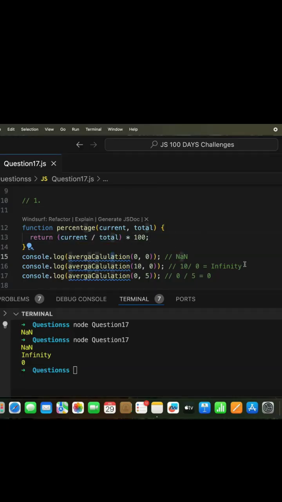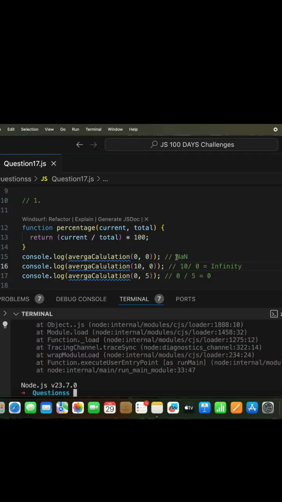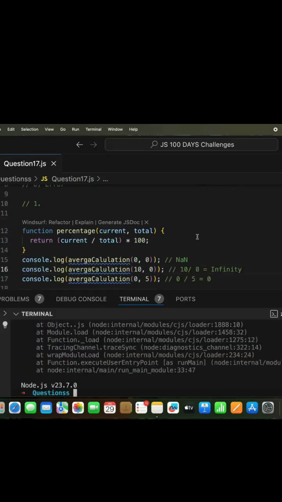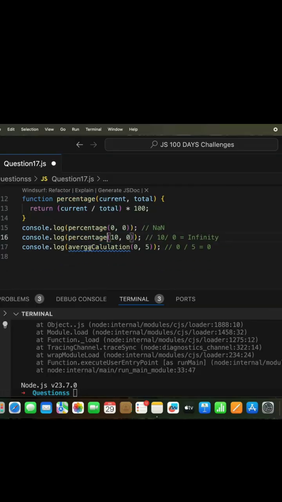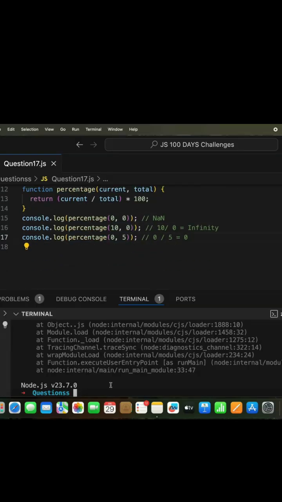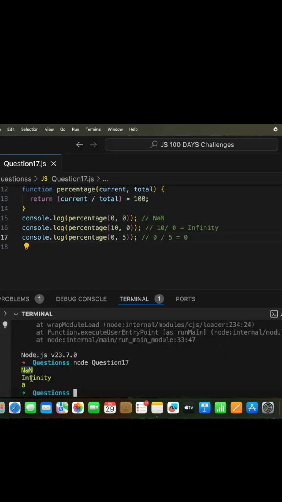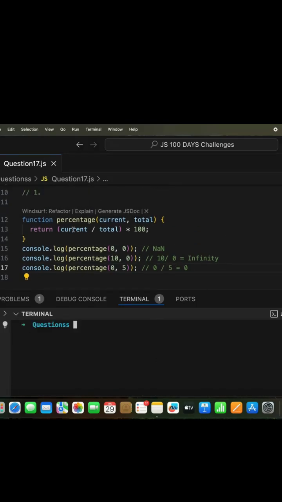Now let's pass the same parameters, 0 by 0, then 10 by 0, then 0 by 5. So can anyone guess what should be the output? If you know the answer, please comment below. Let's see the output. Why are we getting this error? I think we have missed something. Because we have deleted the function and we are calling it, so let's update the function calling as well. Now let's run this. Here we are seeing NaN, Infinity, and 0. These are the edge cases which may get us stuck while doing our challenges or our code.